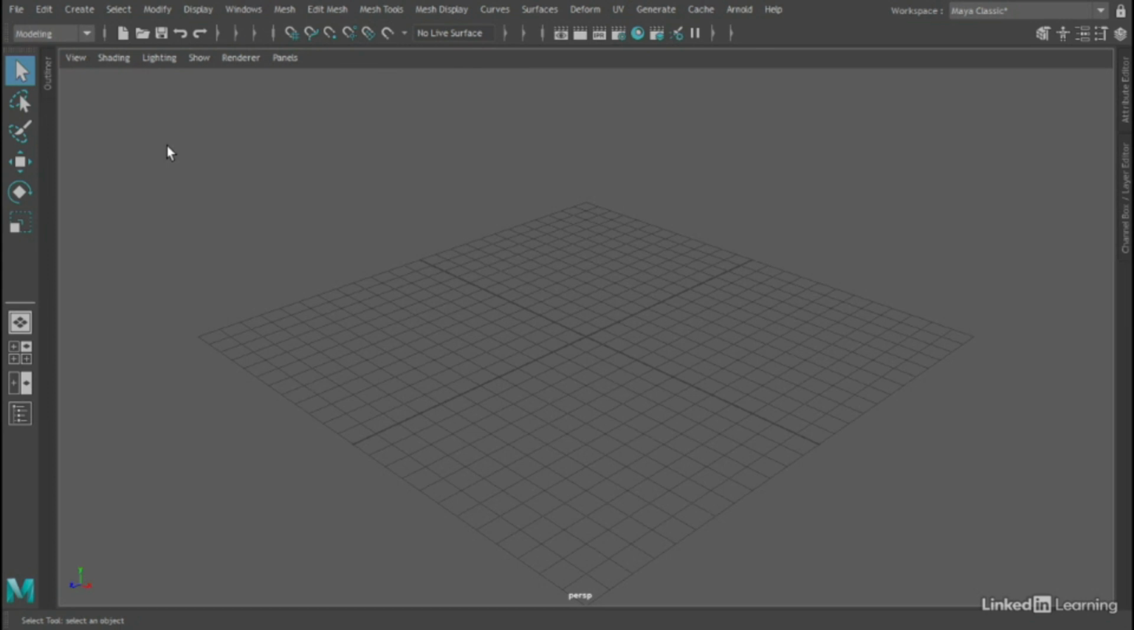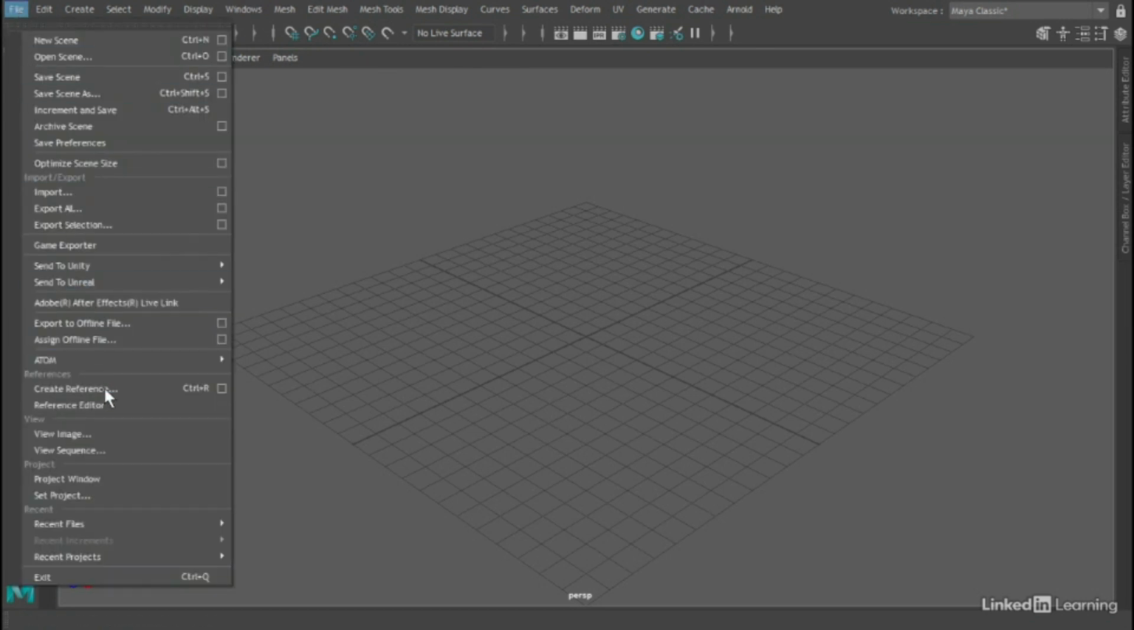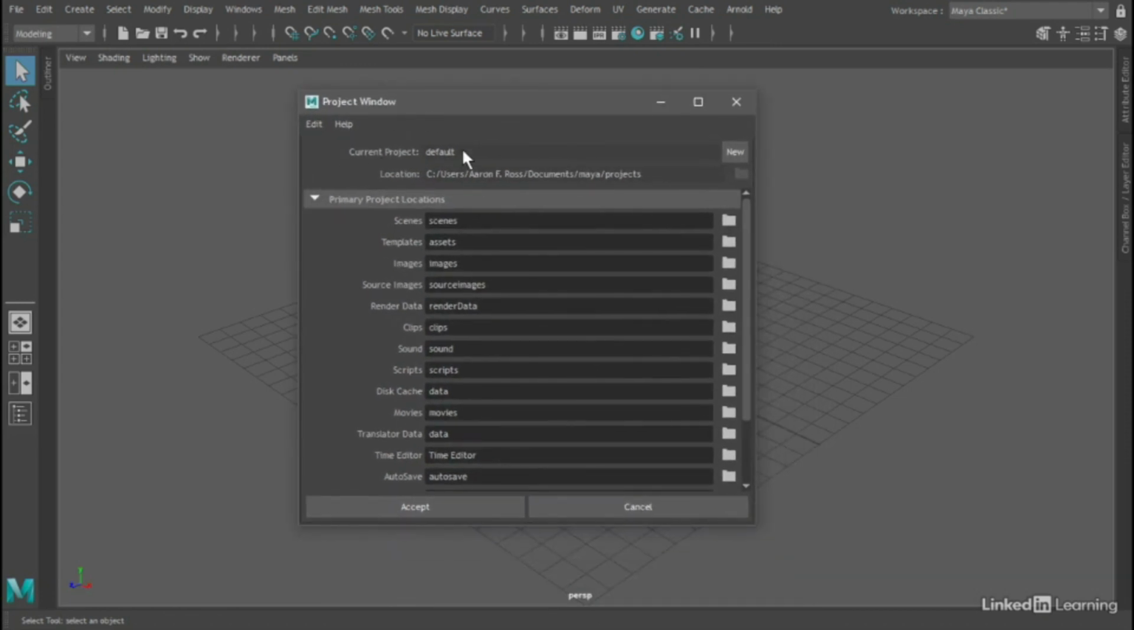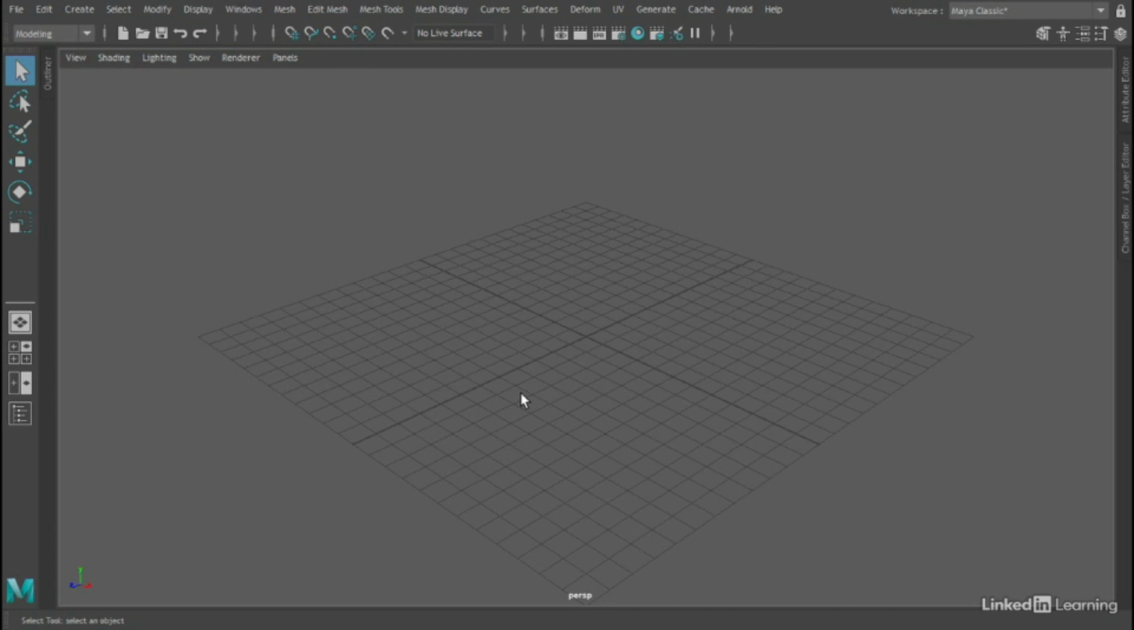We can do that from the menus. Go to File, Project Window. In the Current Project field, click the button labeled New and give it a name like Advanced Materials and press Enter. It will be stored in the default location, which is your current user's Documents Maya projects. But of course, you can navigate to some other location if you want. Just click Accept, and you've created a new project folder.